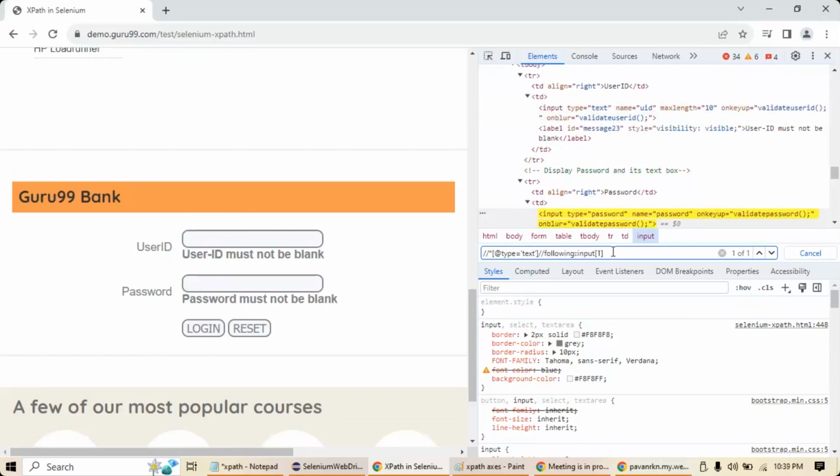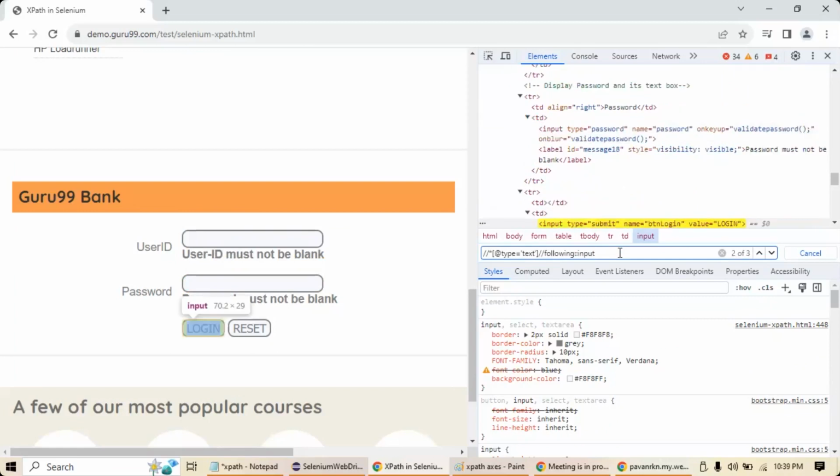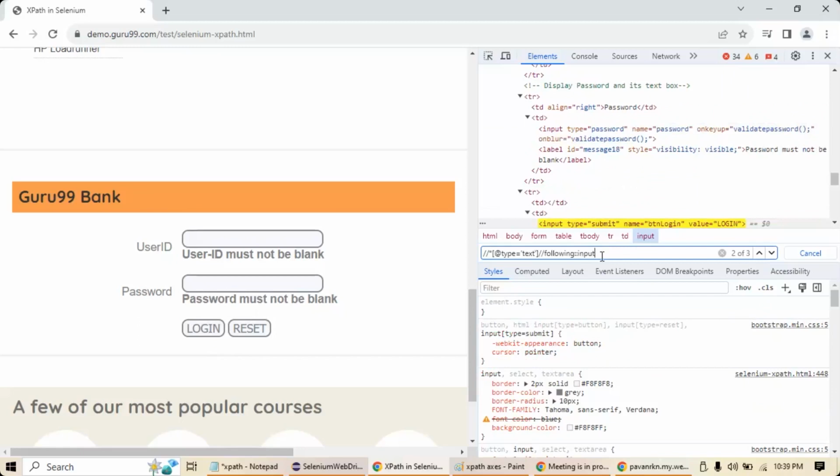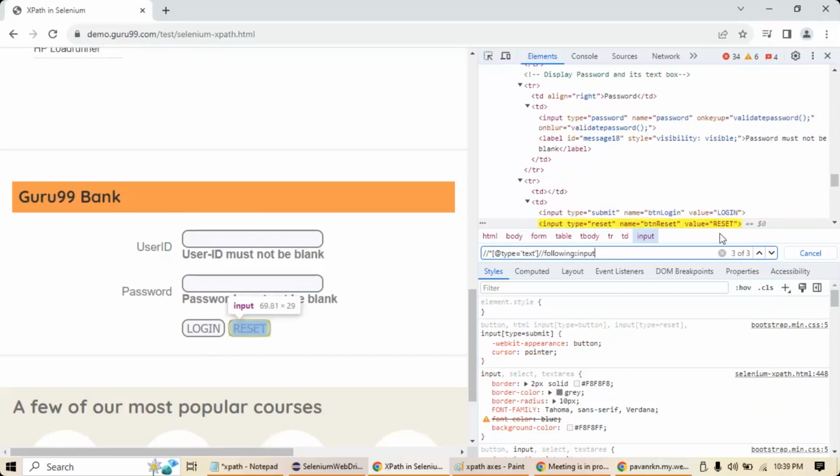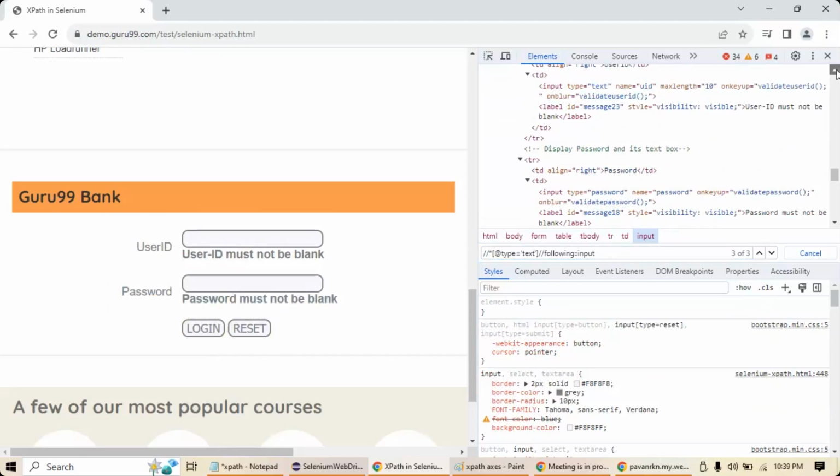If I don't give this, there will be 3 elements. What are those 3 elements? See, the first one got highlighted. When you press enter, it will go to the second element, that is btn login. When you click on next, it will go to the third element, that is the reset element. So hope you are clear on what following is. When I say type is equal to text, it is followed by password, login and reset.